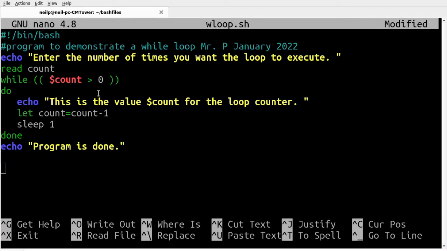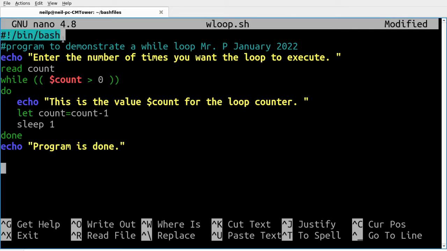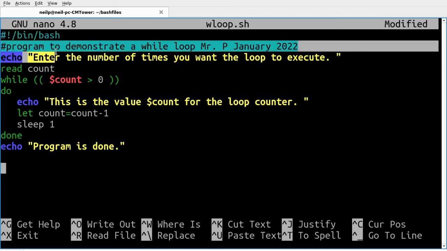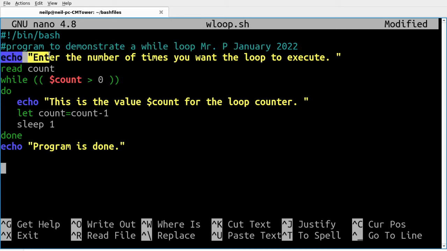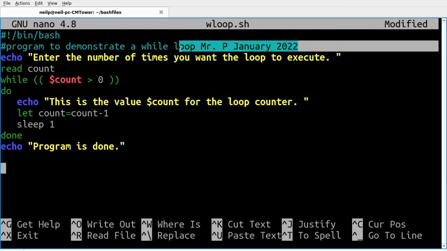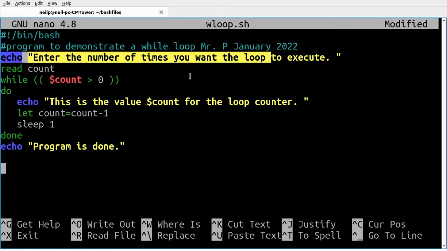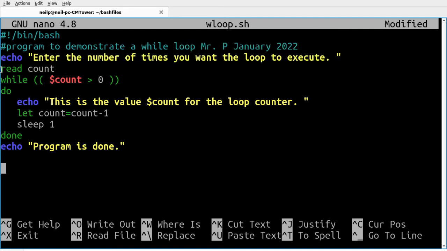Let's examine the program that I wrote in more detail. The first line, the shebang, the bin bash, just tells the operating system, in case we make this an executable file, that it's a bash program. The next line is just a comment telling us what this program is supposed to do, the author, and the date. Always a good idea to do that. Alright, we're going to echo to the screen entering the number of times we want our loop to execute. That's going to be read as the variable count.